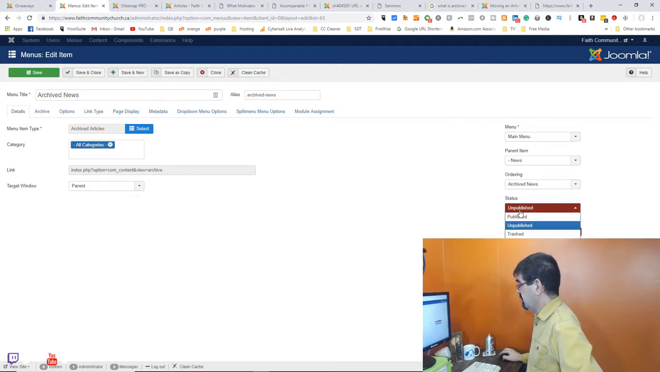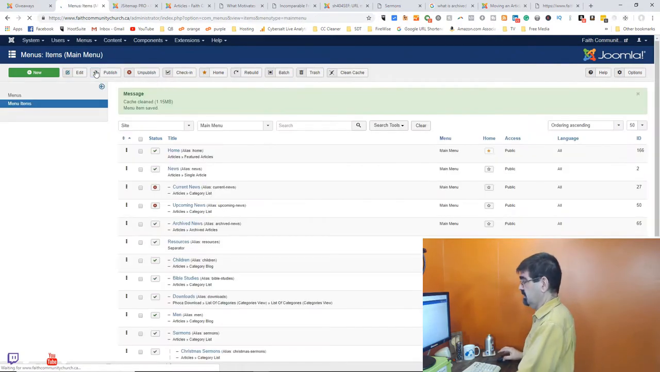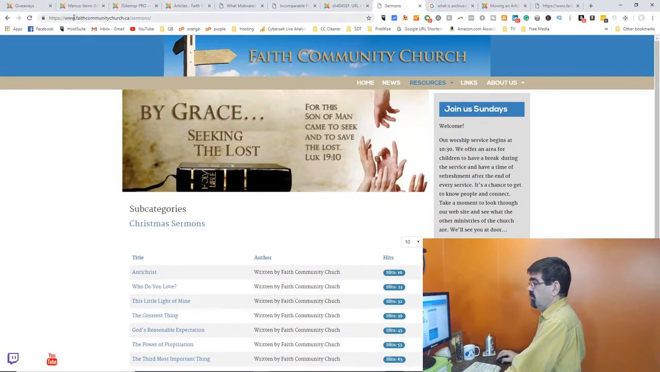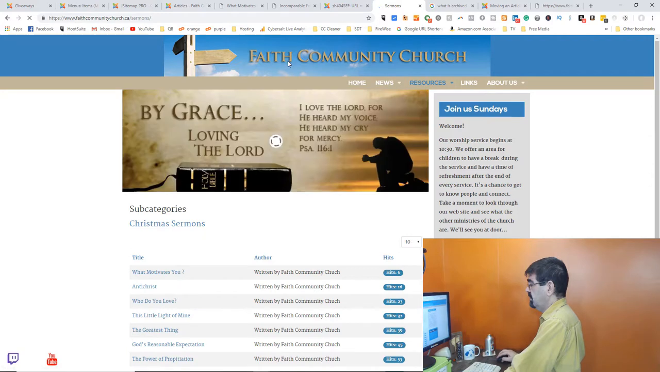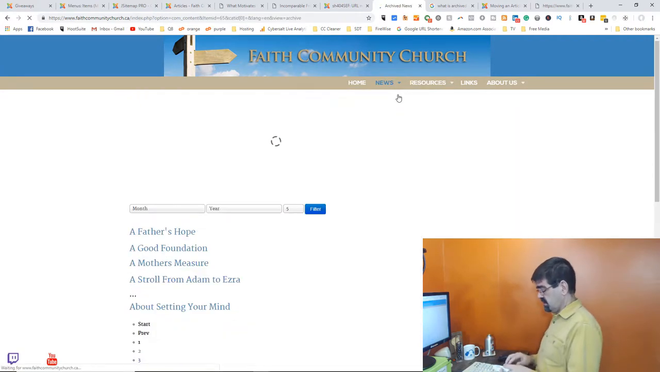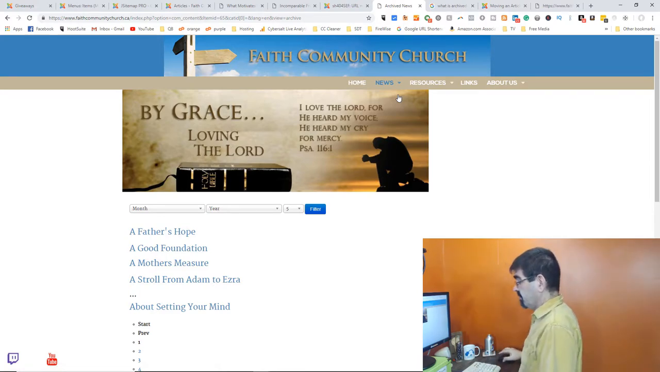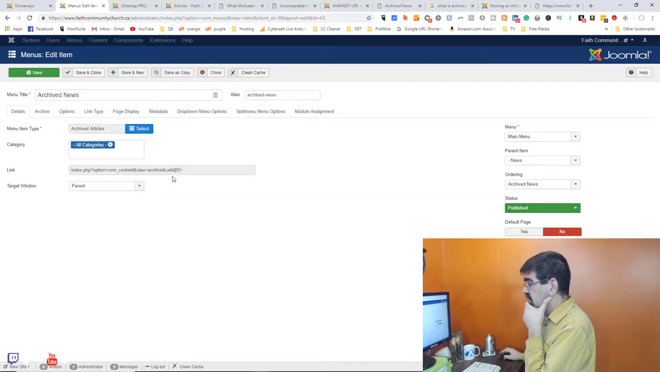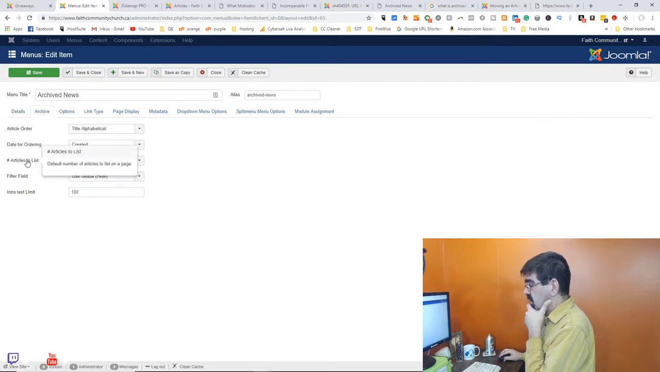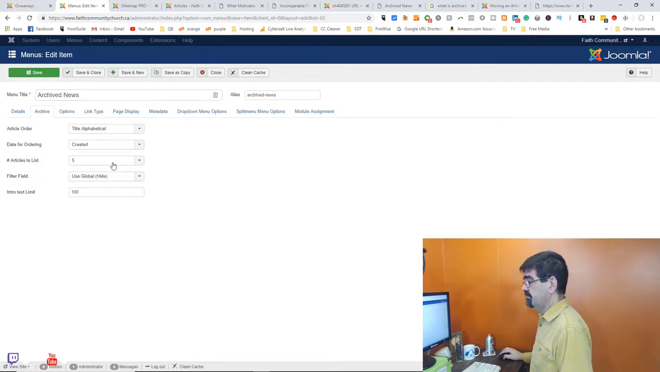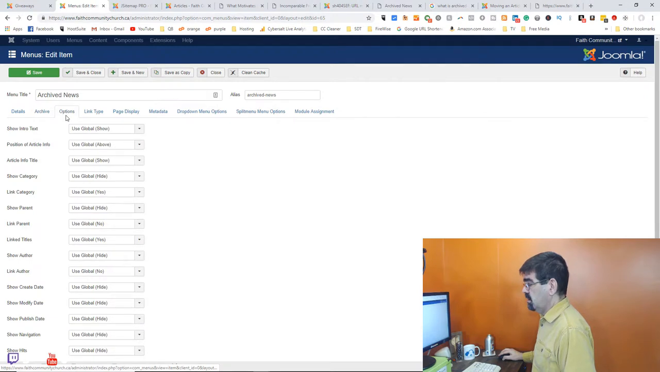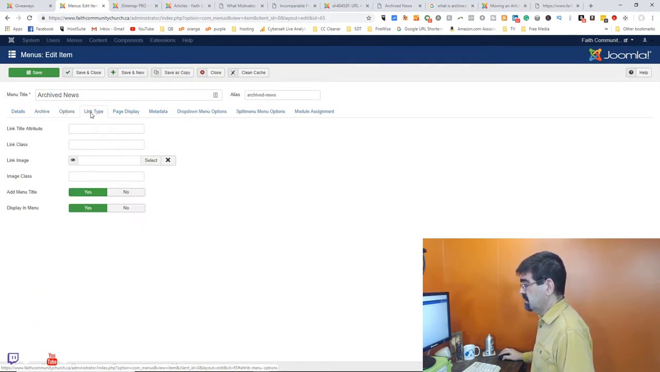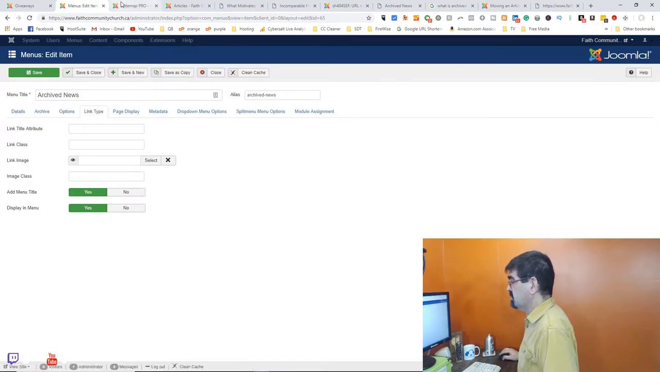So basically, if I just publish this right now, and it is a subcategory of news, let's just publish this right now for looking at it on the site. We will refresh this. News will get an arrow next to it all of a sudden. Archive news. Now, this is not just going to be news. This is going to be everything that has been archived. It is set to show all categories, number of articles to list on the page, 5, the ordering, show the intro text, link article. So you have those options to explore in there.